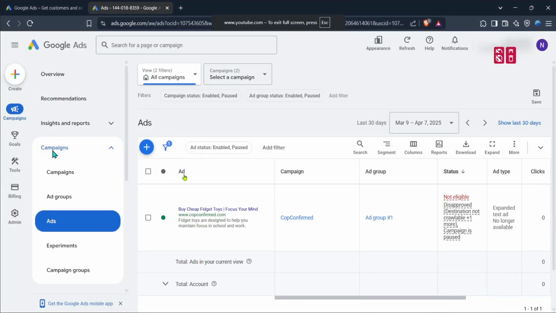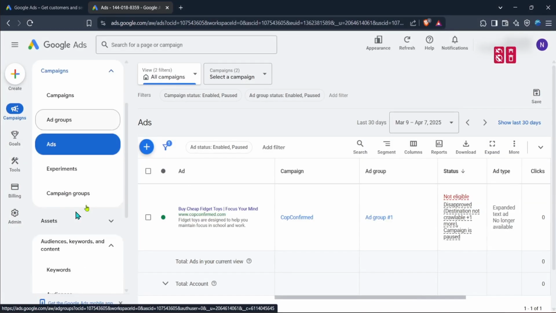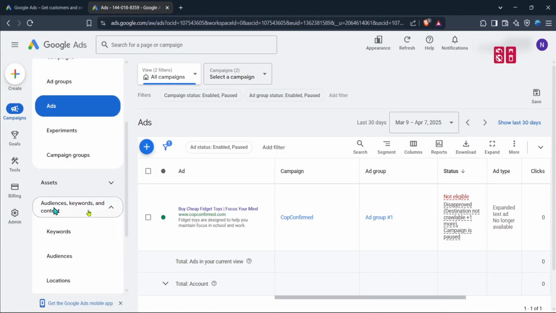From there, go to Audiences, Keywords, and Content. This section defines who sees your ads and how they're matched to relevant searches. Make sure your targeting aligns with customers likely to visit your store.